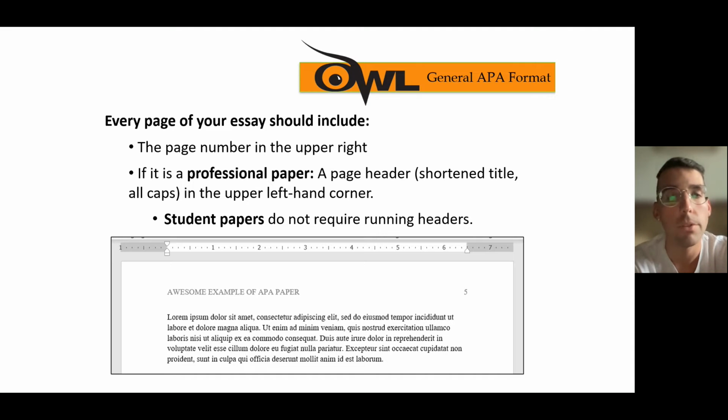So I do ask my students to provide a running header throughout their papers for a number of reasons. One, it helps me if I print out your papers to look at them and to annotate on them. In case I drop them, I know exactly which paper belongs to which and in what order because the page number is there. So that helps me in that regard.